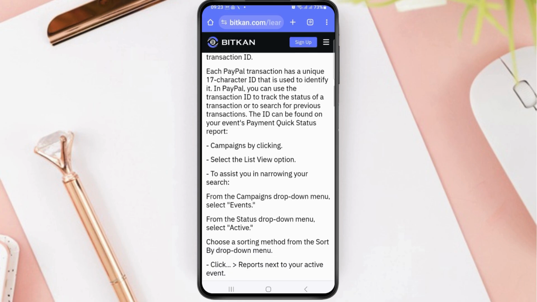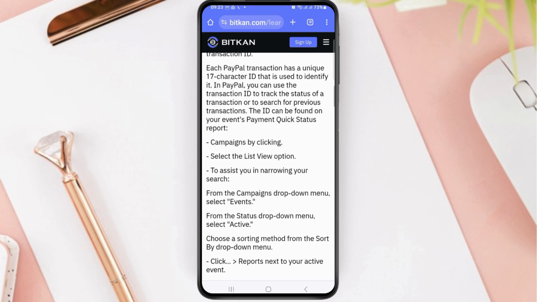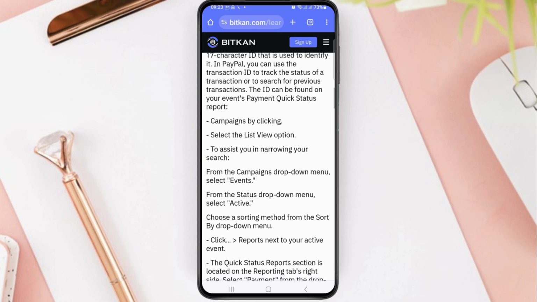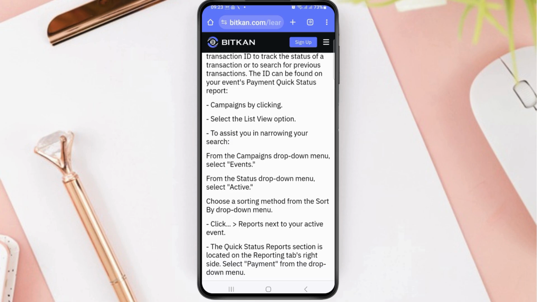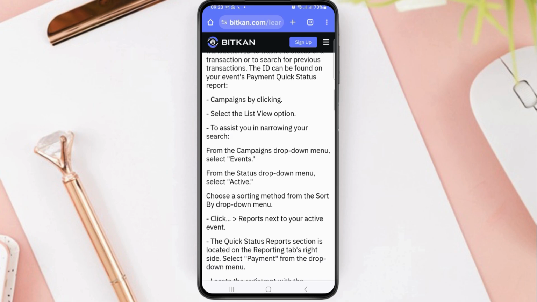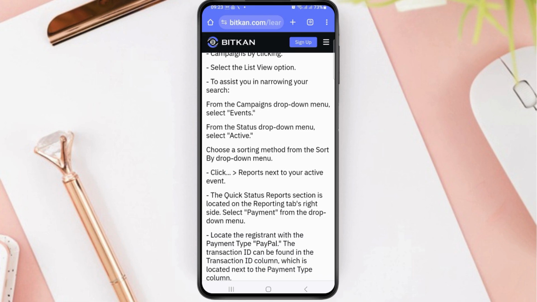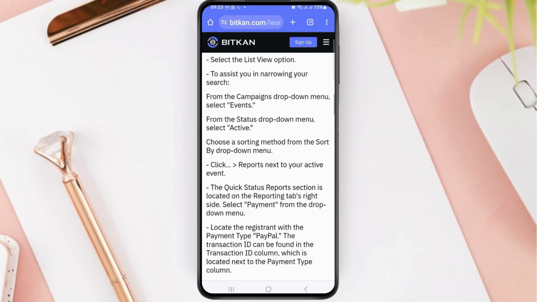In PayPal, you can use the transaction ID to track the status of the transactions or to search for a previous transaction. The ID can be found on your Events Payment Quick Status Report, which you can campaign by clicking, or you can select the List View option. To assist you in narrowing the search, from the Campaigns drop-down menu, you can select the events there.